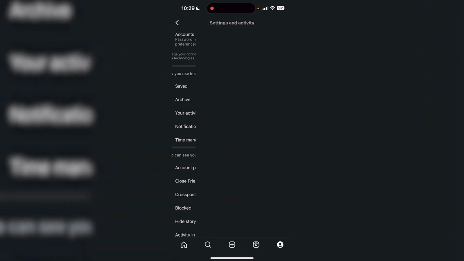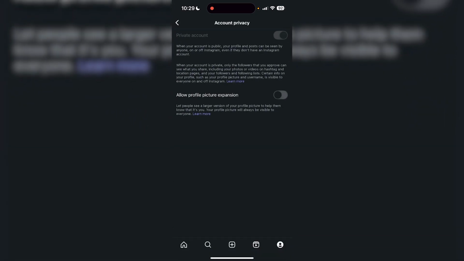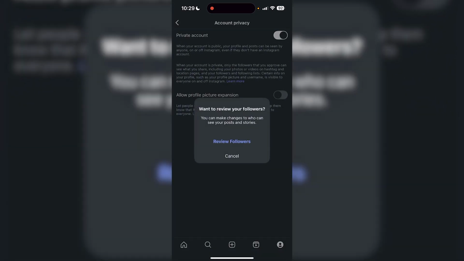And now I can even go down, go to account privacy. I can make my account private as well. But then whenever I go to post anything, I can have a full catalog of music.